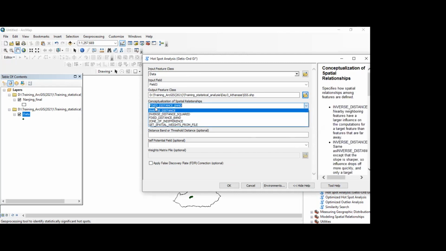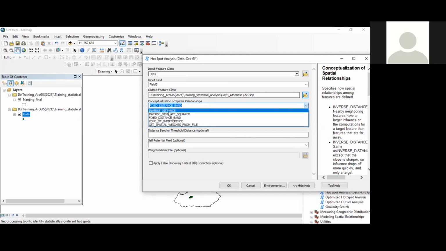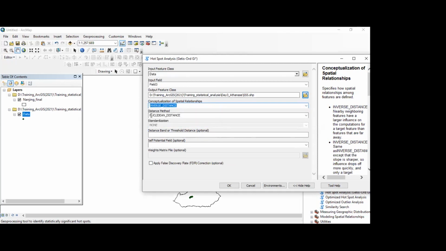people prefer fixed distance, and I told you that you may read the details about each method on your right, as you can see on my screen. I usually use either inverse distance or inverse distance squared. So let's use inverse distance, and of course we keep Euclidean distance. We ignore distance bound or threshold distance, which is already mentioned as optional.